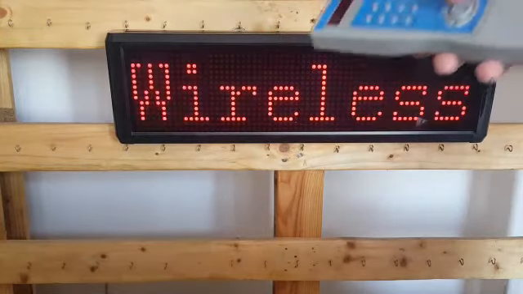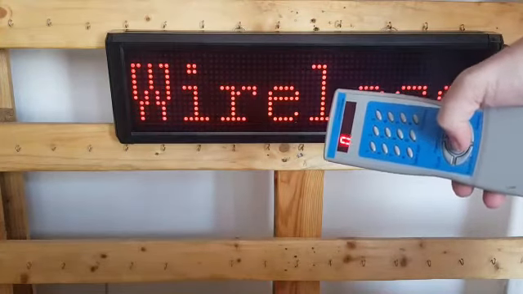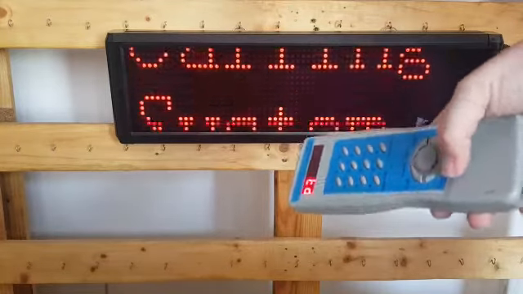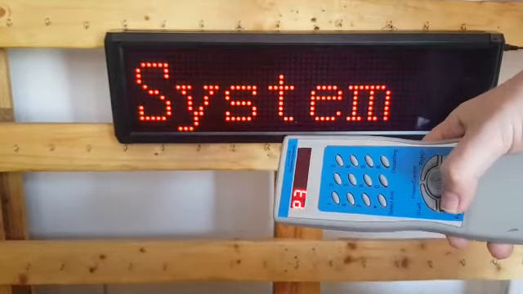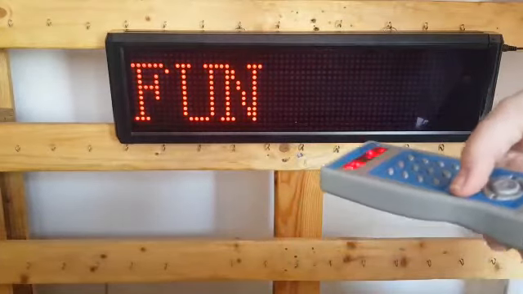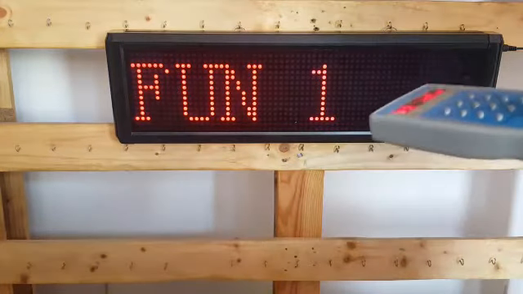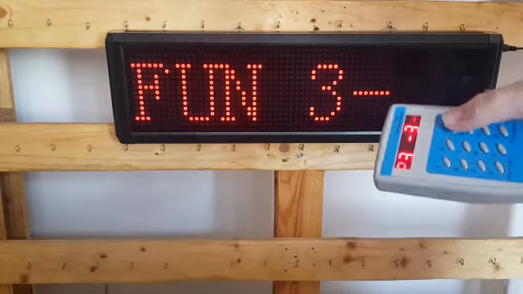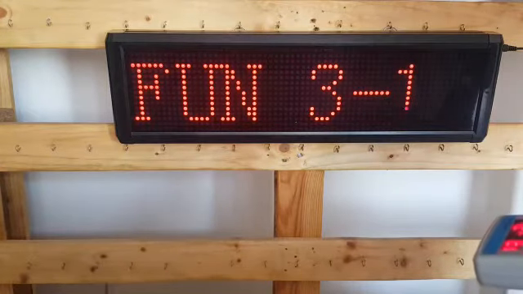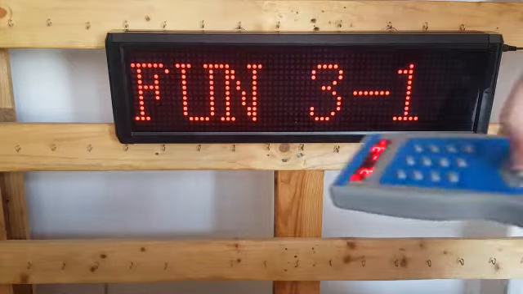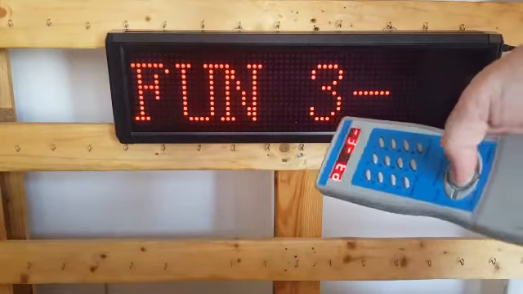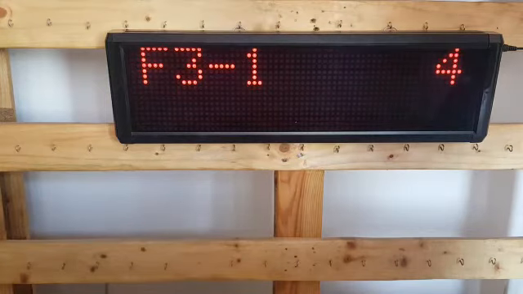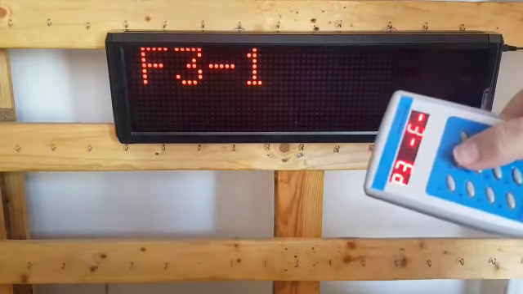So I will use the remote. I will press enter, and I will press enter to switch it on. I'll use the function key, and when the screen shows fun 1, I will change that 1 to a 3 by pressing 3 on the remote. It will now show 3-1. I'll press enter on the remote. That is default 4, so I will just change that to a 2 by pressing 2 on the remote.